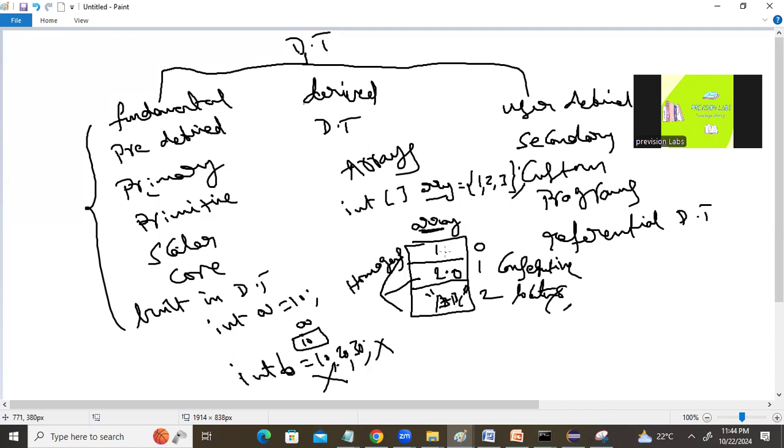Suppose here one is an integer, this is a float, this is a string. I can't hold like this. An array can hold only homogeneous elements, the same type of data. If I want to store floats, I have to create a float array and store float values only. If I want to store string values, I have to take a string array, and only string values can be stored. So this is about the array.